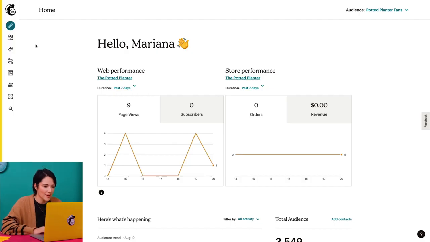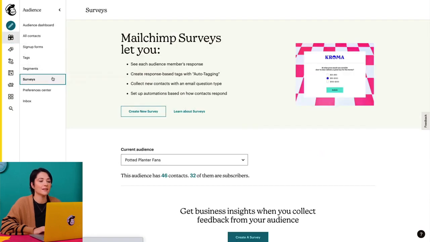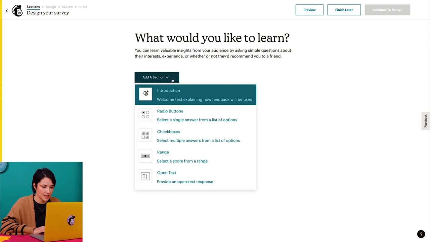So, to create a survey, I'll navigate to the audience icon and click Surveys. Then I'll click Create New Survey. In the next step, I'll add questions to my survey. When I click Add a Section, it'll open the question builder. Here I can choose an answer type based on how I want my customers to respond.